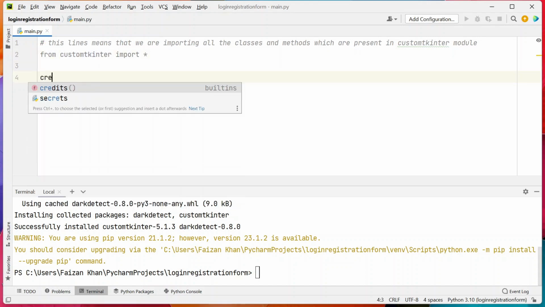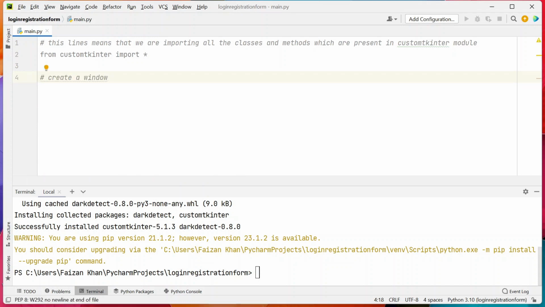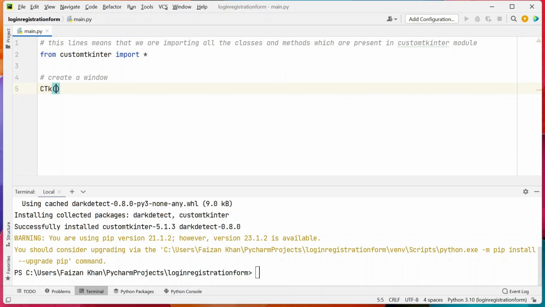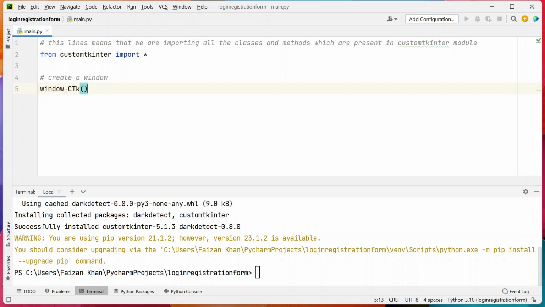So in order to create a window, this is a comment, and as I told you, you can add anything as a comment by pressing Ctrl and / in Python. So we have to create a window. In order to create a window, we have to use the ctk class of this custom tkinter module. We just have to create an object of this class. So we are using the class name, and we'll assign it to some variable like window. Okay, so this is how you create an object of any class in Python. You write the class name and you assign it to a variable.